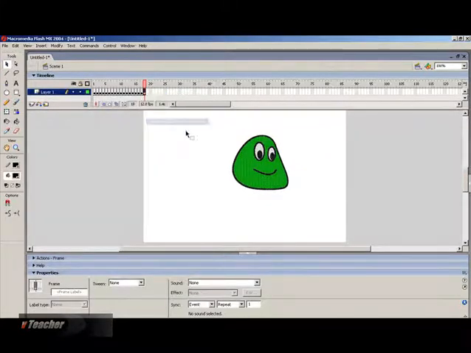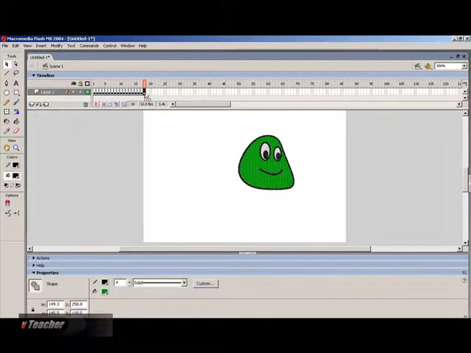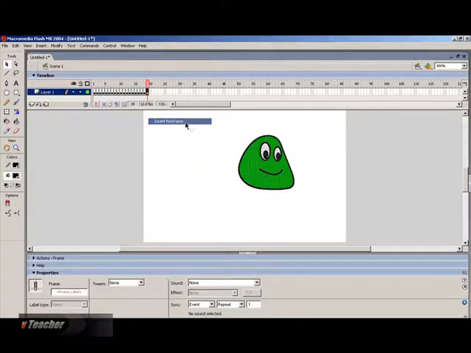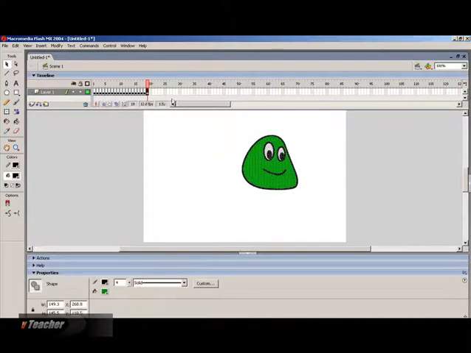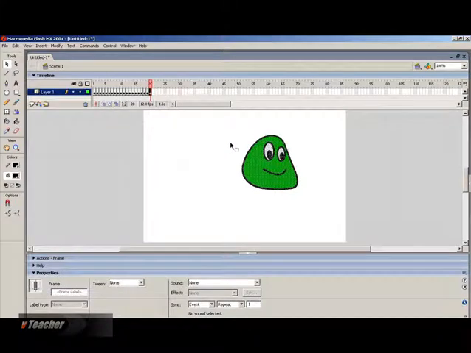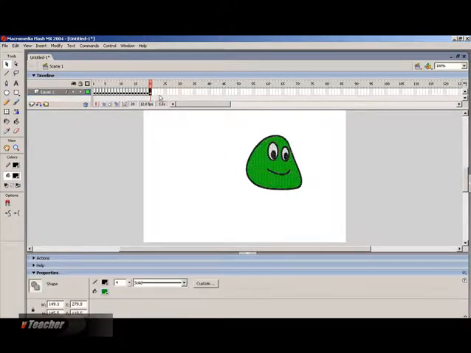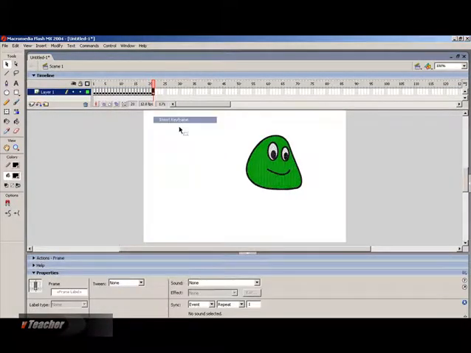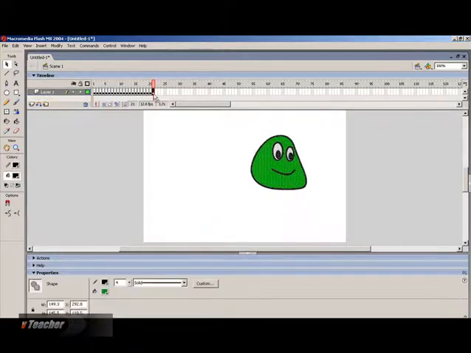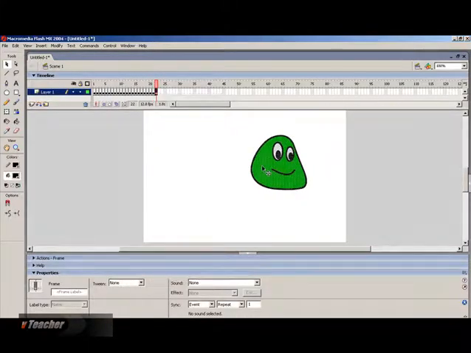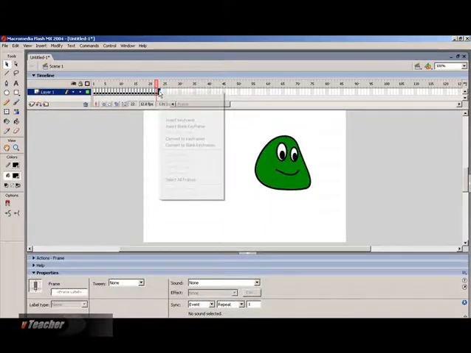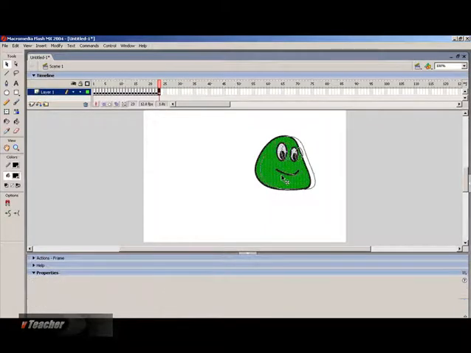I'm nearly there. I'm on frame 19 now. And last one.